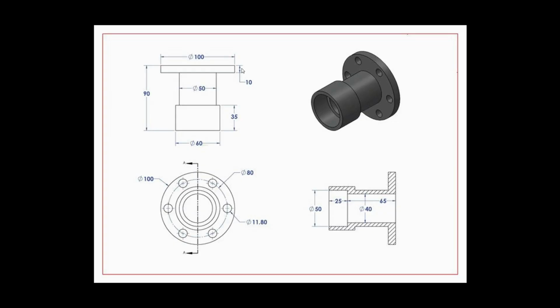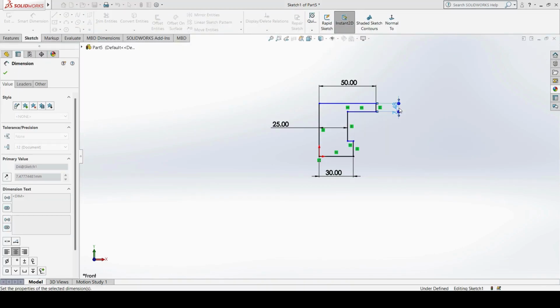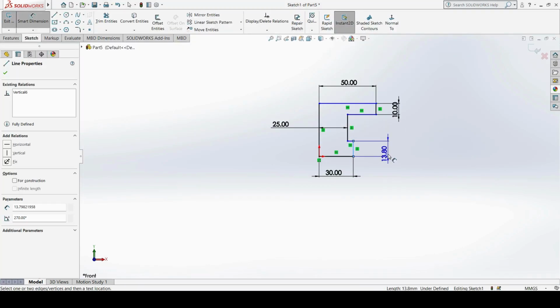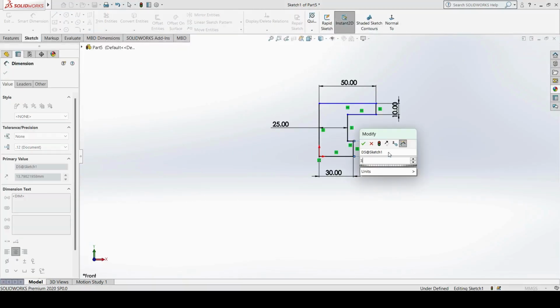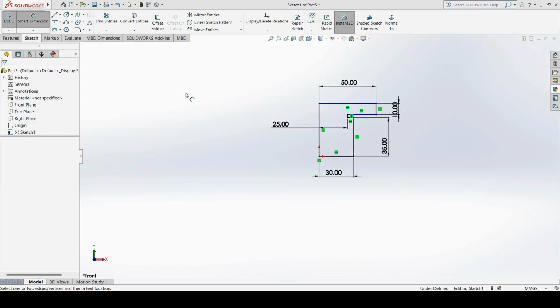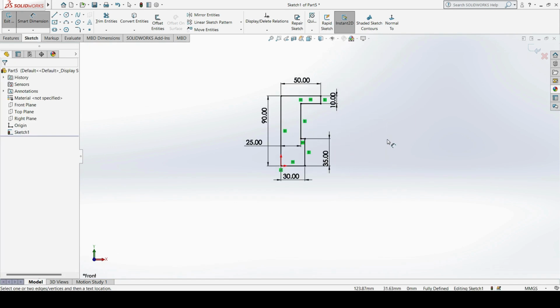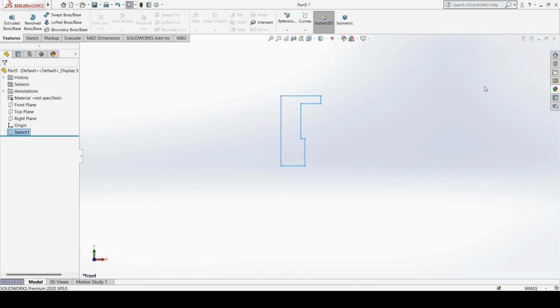Then next to that, as you can see, this height is 10 mm and this height is 35. So this height is 10. Then this height we have here 35. Then the total height from base to top is 90. So this total height is 90. Just give dimensions like this. As you can see, our sketch is fully defined. Then come out of the sketch by using the exit sketch option.